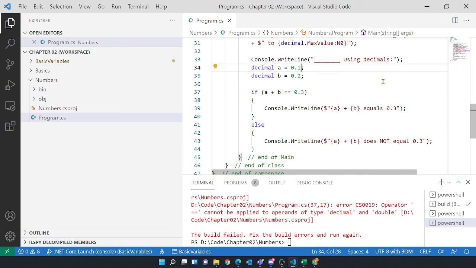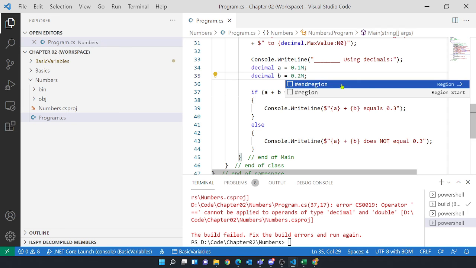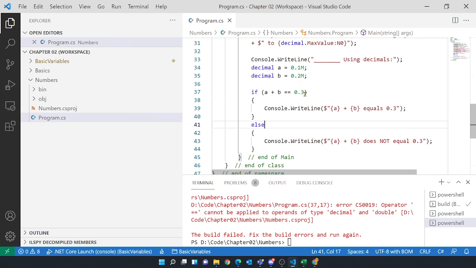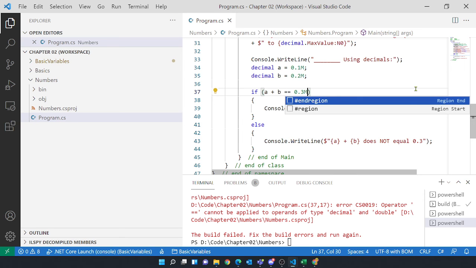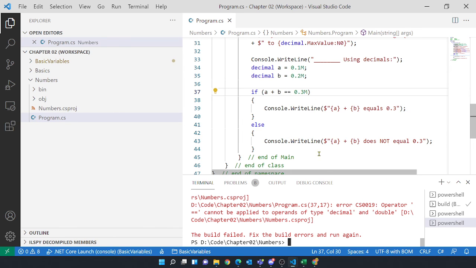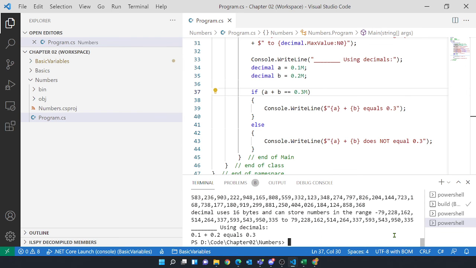If I want it to be interpreted as a decimal, I have to put a special format character after the value. So I'm going to use the M to indicate that this should be decimal, okay? So there's my M, and then in my comparison, I'm going to have to do the same thing so that that literal value is interpreted as a decimal value. Now let's try that again. Now using decimals, once we've got everything told it's a decimal, we do get an equal comparison.